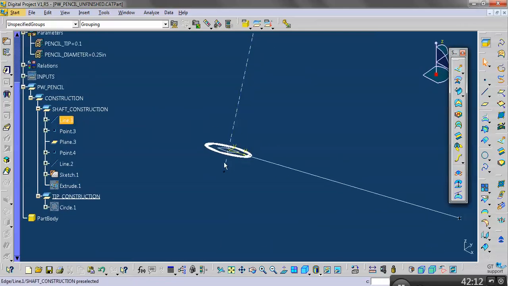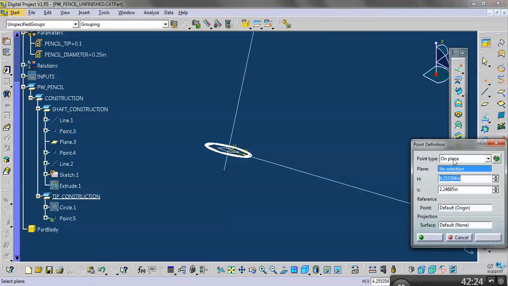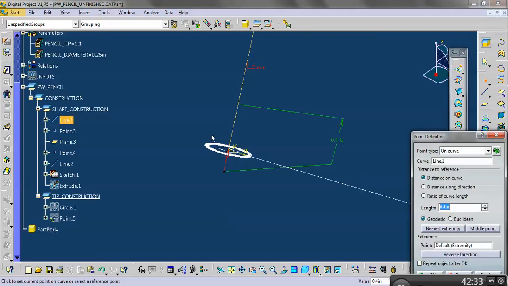And now we're going to put a point on this line that's going to represent the tip of the point, the apex of the cone. So go to the point button. We can make it on plane, but we want to make it on the line. So you can either go to on curve or select the line, and it will automatically infer that we're going to put this on the line. And this is what it should be doing. It's giving us, by default, a distance on the curve, a length along the curve.